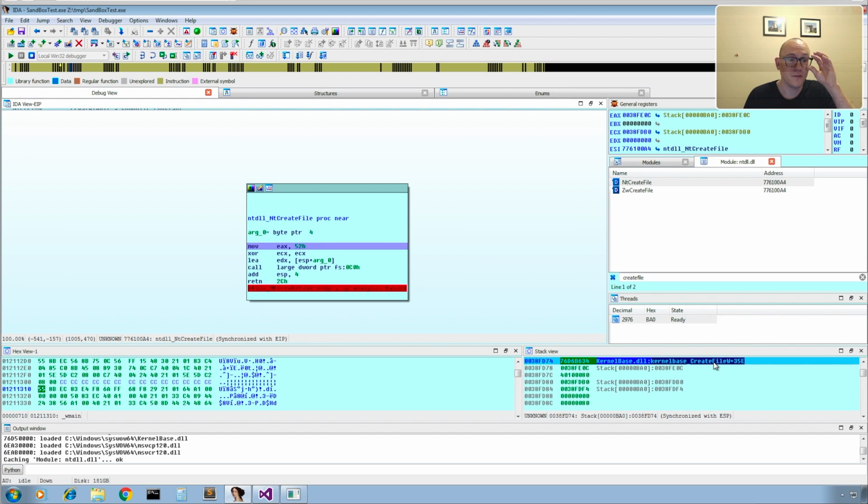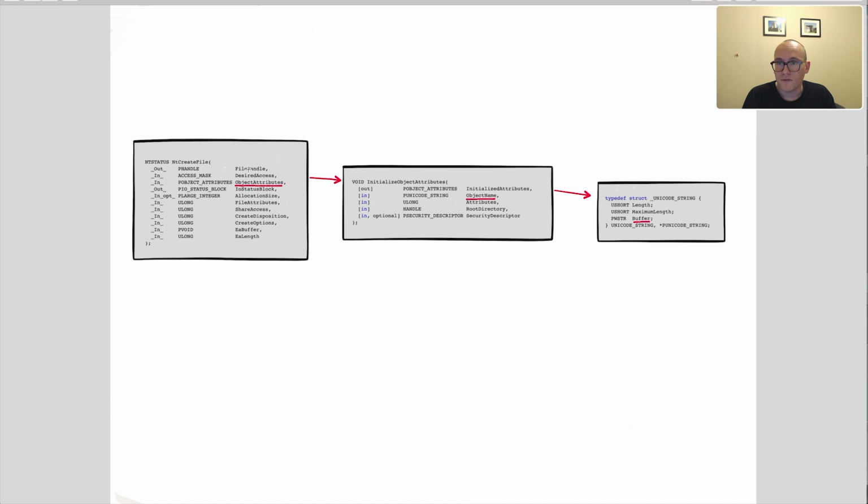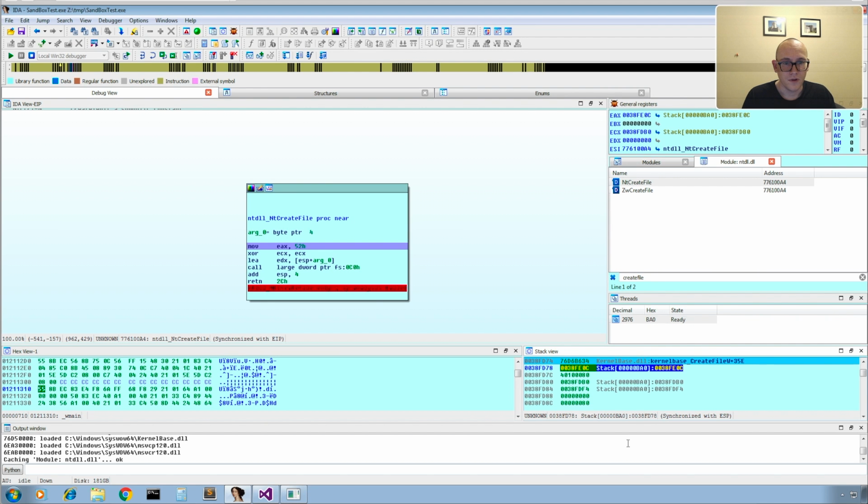So this is the return address. The first argument on the stack here is the return address from where NtCreateFile was called. So here we have CreateFileW, which we would have expected. And then on our stack, the first thing is the file handle, then we have desired access, and then the third thing on the stack is this object attributes thing. So 1, 2, 3, third thing on the stack. Did I do that right? 1, 2, no, 3, third thing on the stack.